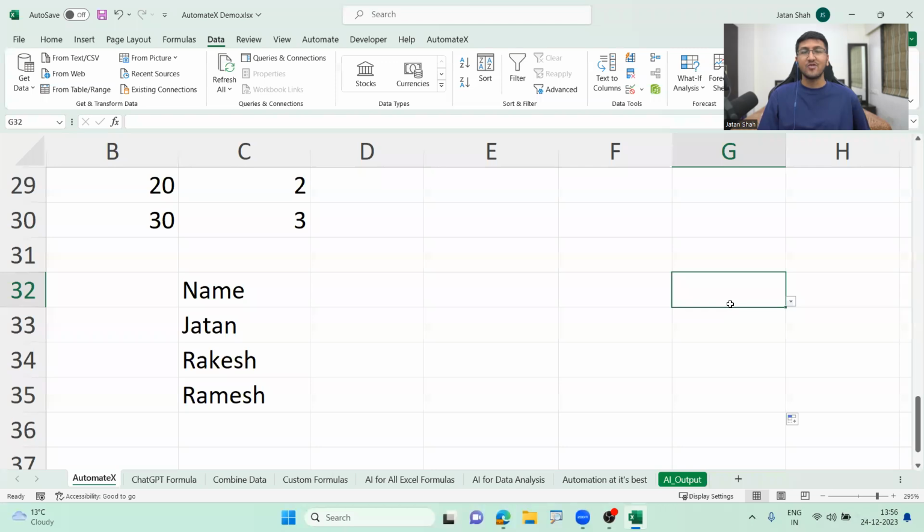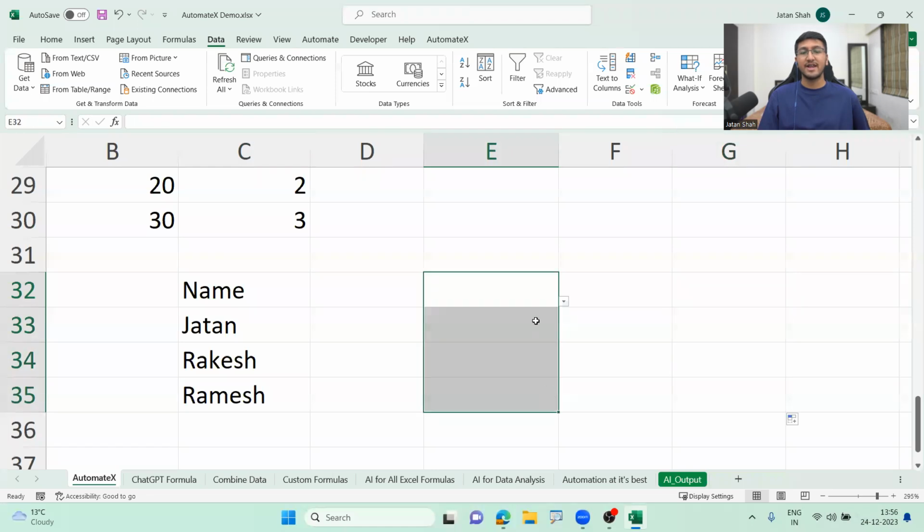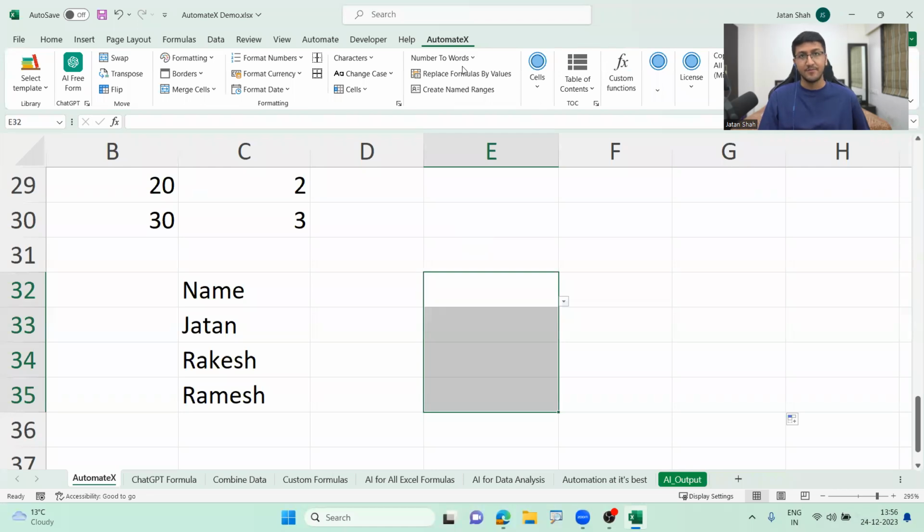And in the future, you do not have a name range. So if something changes here, it won't be applicable here, but in our data, it will be applicable. So that's the difference, something that Excel cannot do. Faster, better, and virtually impossible in Excel, done with the help of Automate X as well.